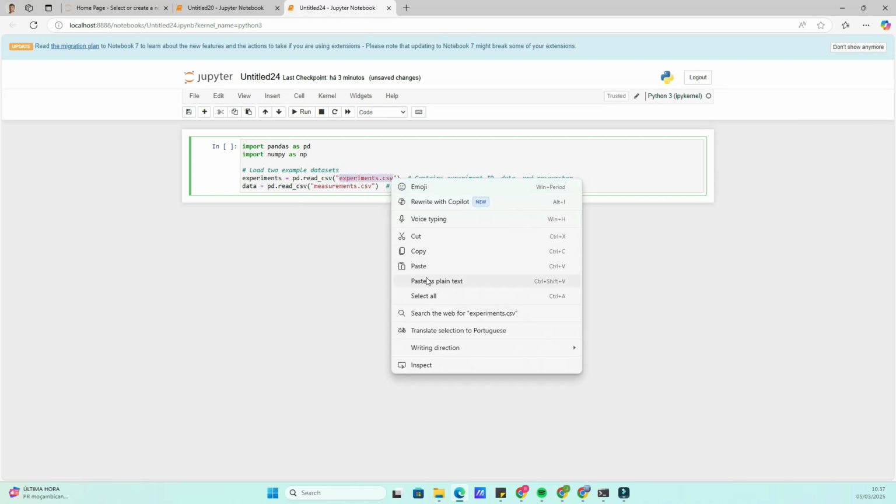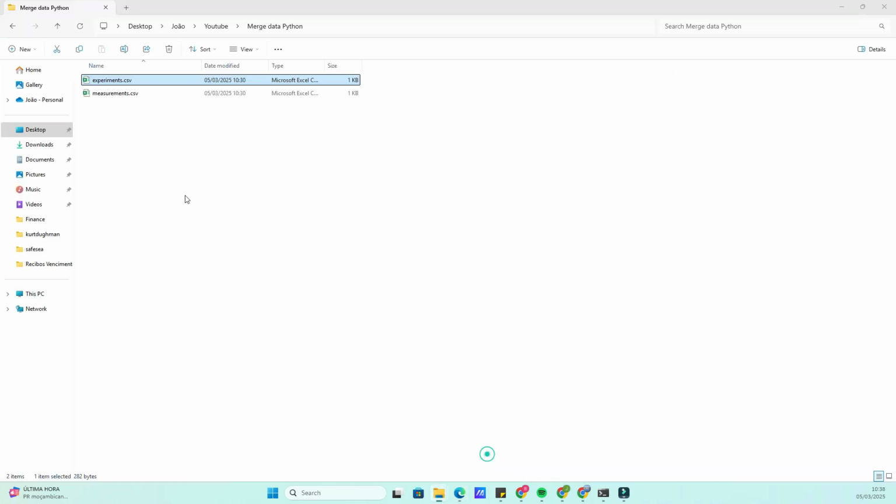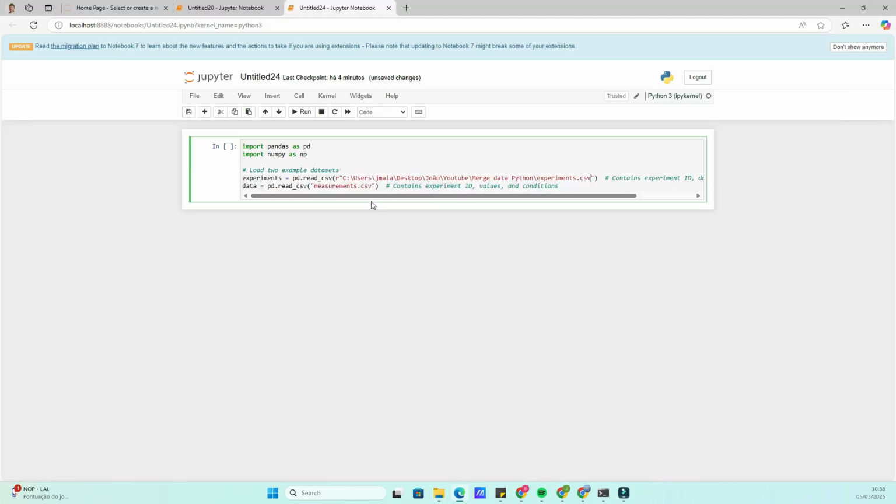Let's get started. Scientific datasets often come from different sources: experiments, simulations, or databases. Merging and cleaning data is essential for ensuring accurate analysis. Pandas makes it easy to integrate and process multiple datasets efficiently. Let's load our datasets and start merging.